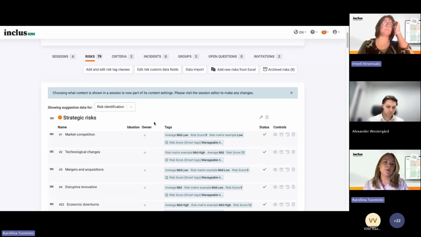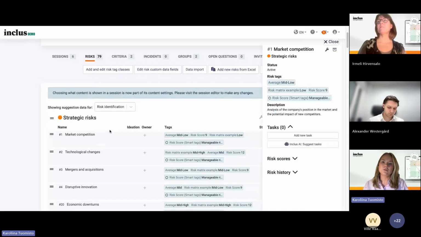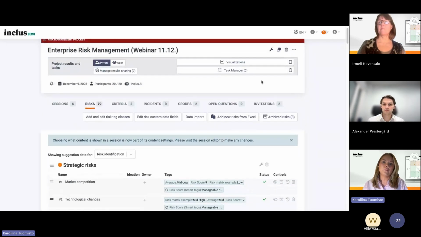So you can do it either here, when you just press this risk open, you will have this sidebar opened here, and you have this task section over here. So here you can either add a new task the regular way, if you have already tasks you can add to this risk, or then you can ask AI what kind of tasks it would suggest for this particular risk. So yeah, you can do it here, or then you can do it from the visualizations page, and that's where we are going next.